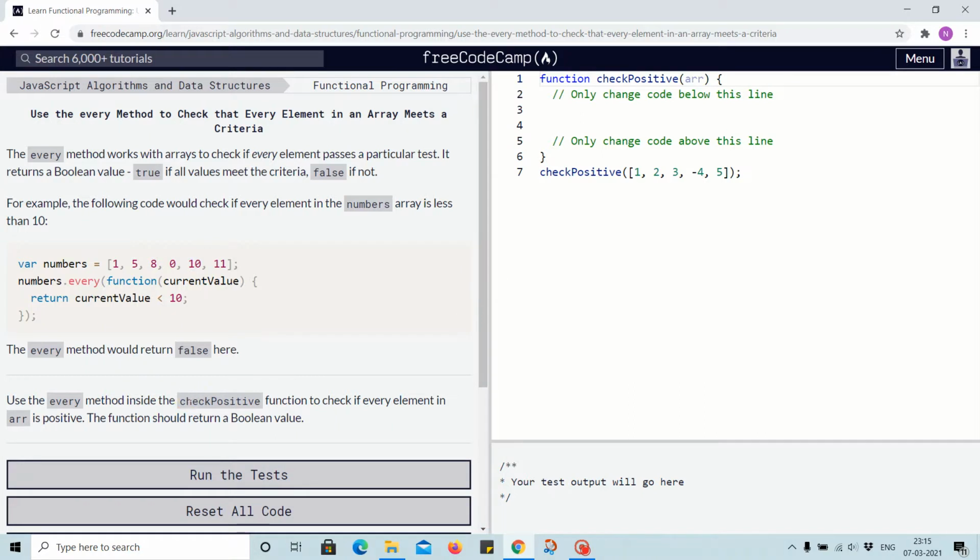Task for this challenge: use the every method inside the checkPositive function to check if every element in arr is positive. The function should return a boolean value.